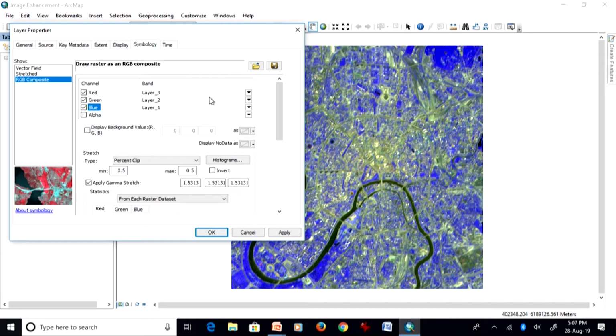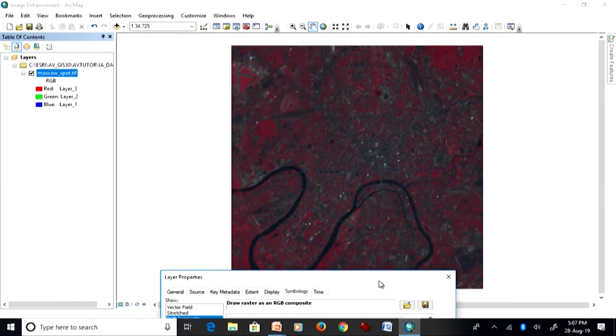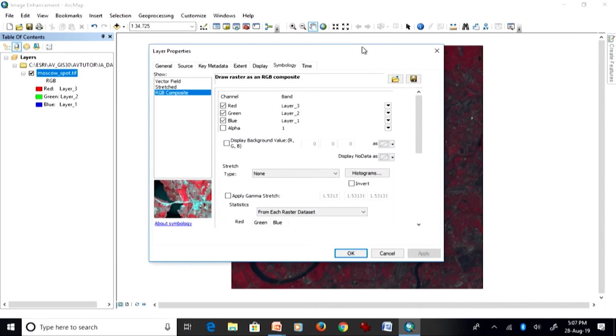So when I choose this, and even if I don't go for this gamma stretch, and no stretch at all, just go for this kind of option, then this is the false color composite image which I see here. As you can see, now I am getting a false color composite. Remember, in a false color composite the vegetation appears as red, because the infrared channel has been assigned the red color.